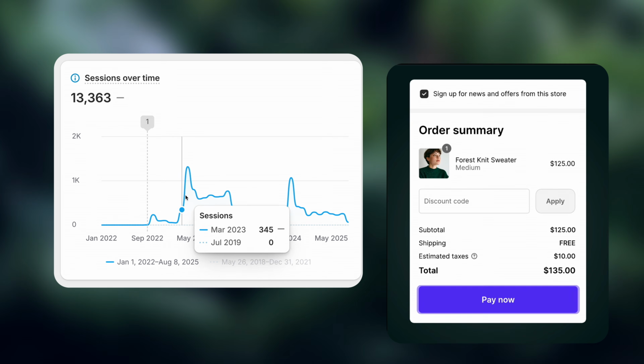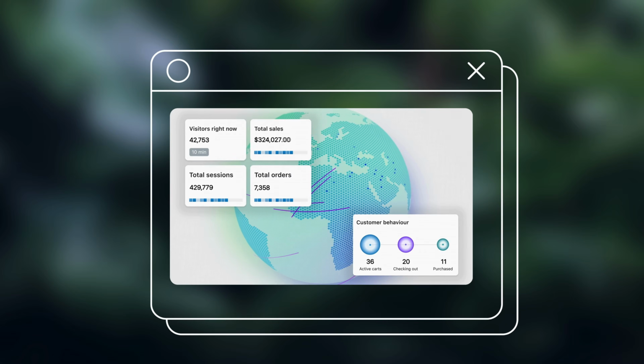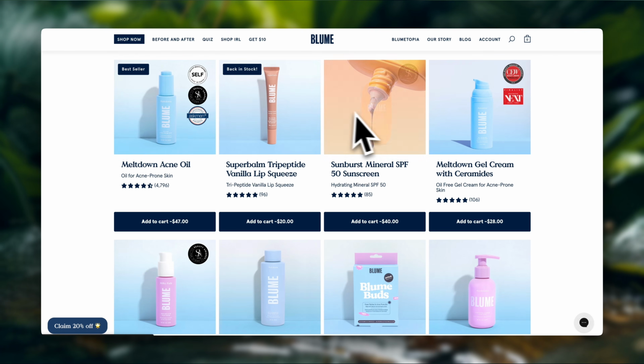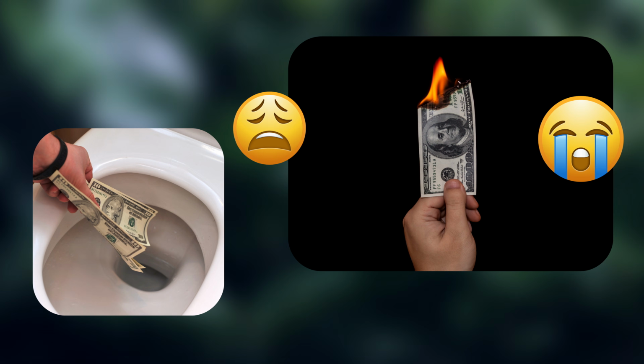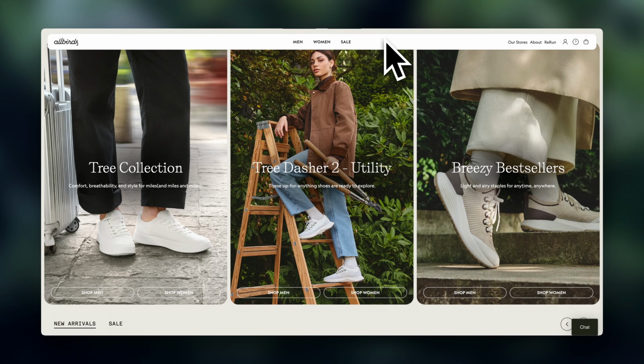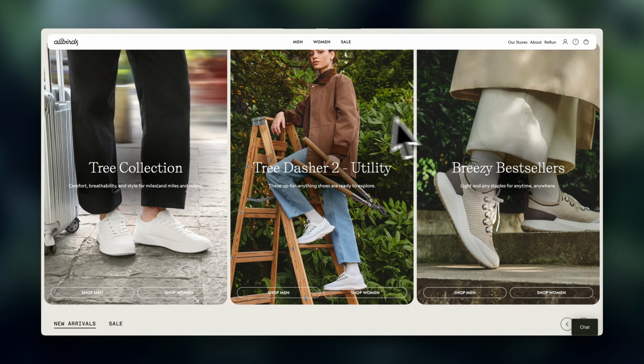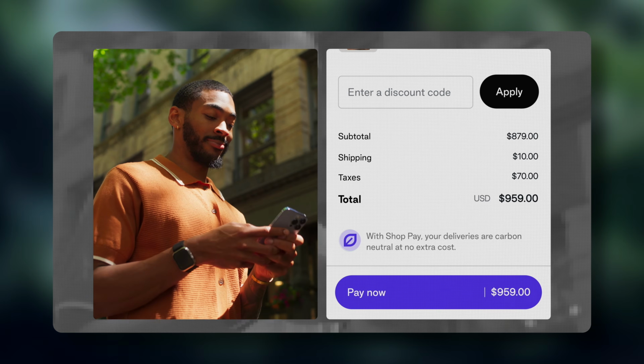Now, to make sure that your traffic is successfully driving sales, you have to make sure your online store is optimized first. You don't want to waste money on traffic when your store is not optimized. For this to be successful, your store needs to be impressive and ready to turn visitors into customers.